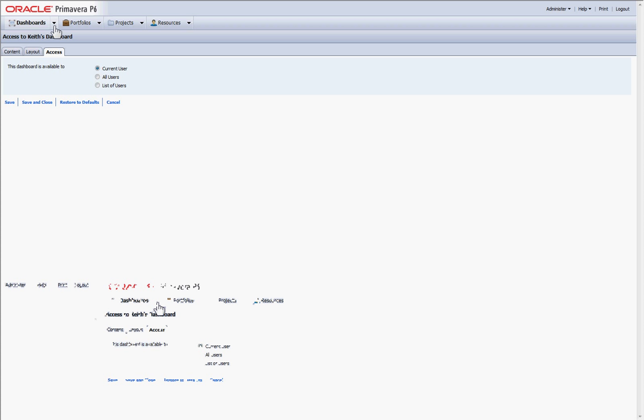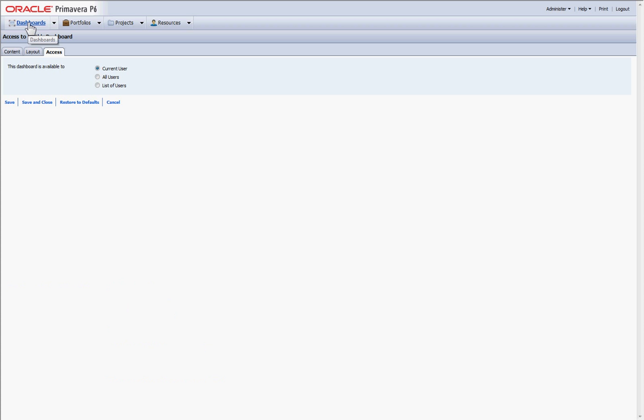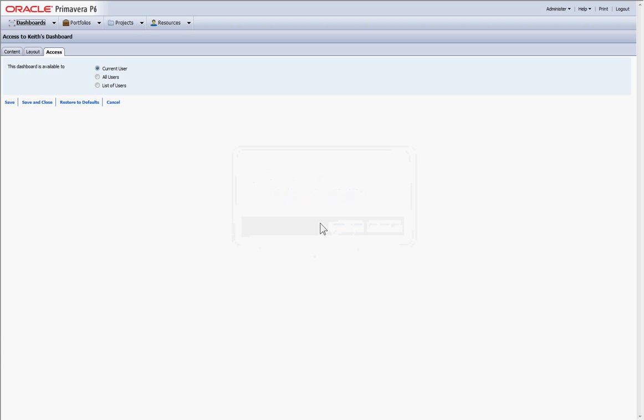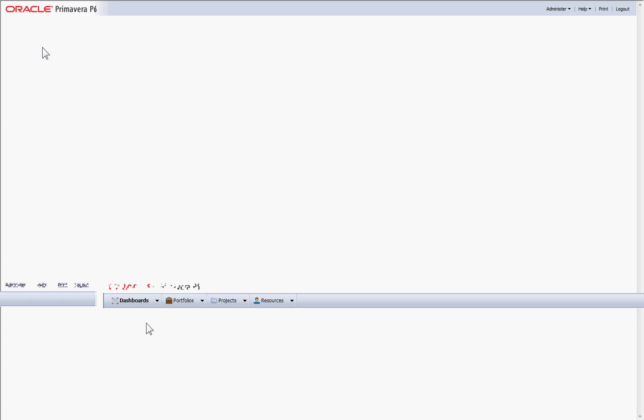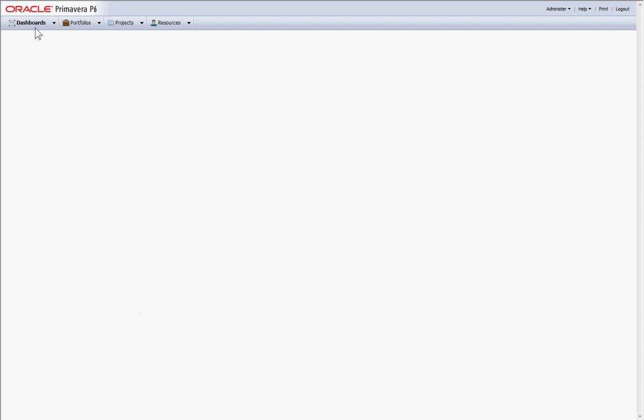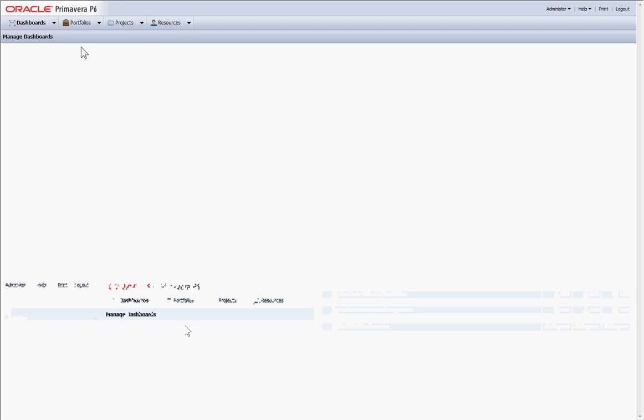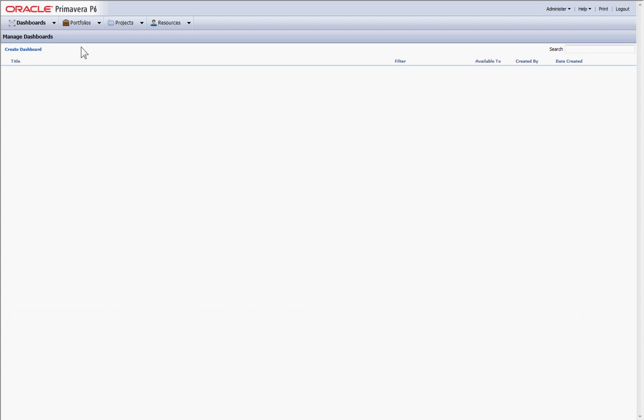Now, what I want to do now, first of all, I'm going to click here, and it's going to take me back to where I want to go. What it was really asking me there was whether I wanted to save my changes, and I didn't save them, so I have exactly what I had before. Now I'm going to come up here and I'm going to manage my dashboards. So here we come up with a series of choices.